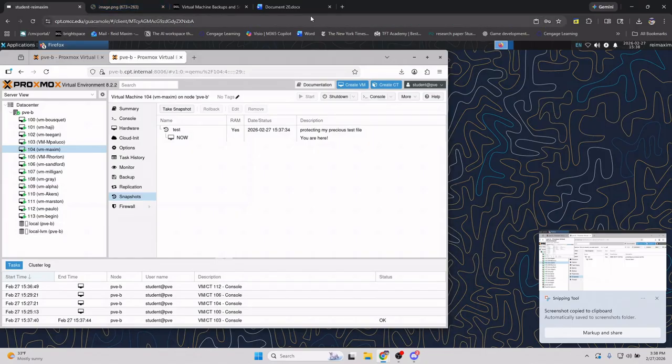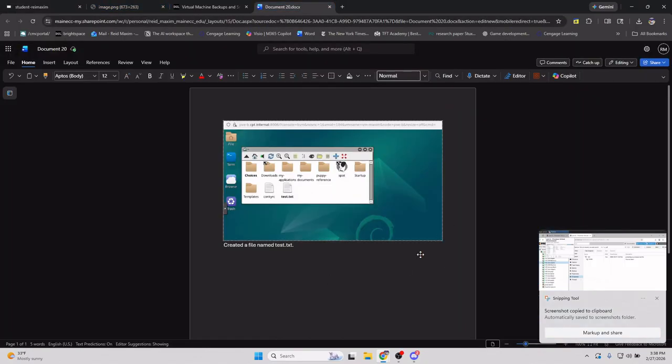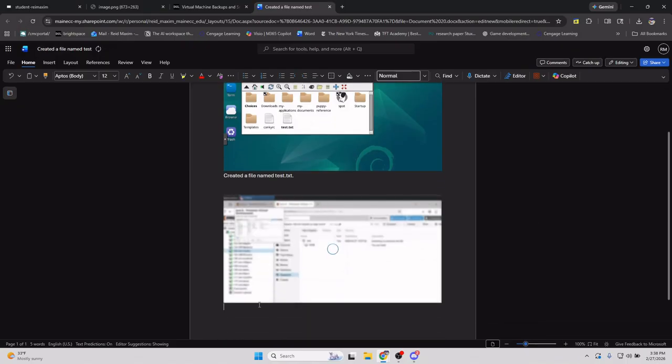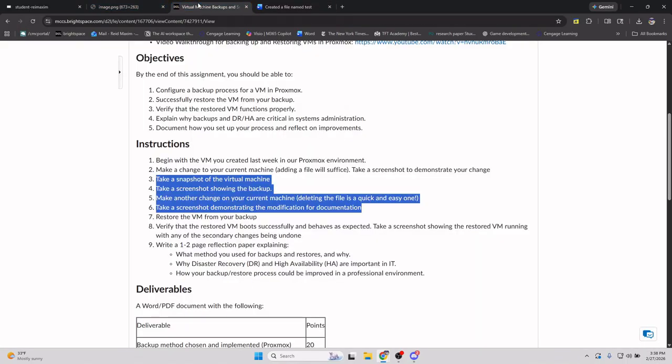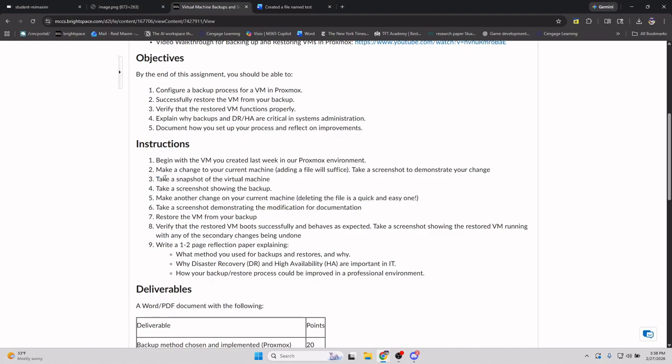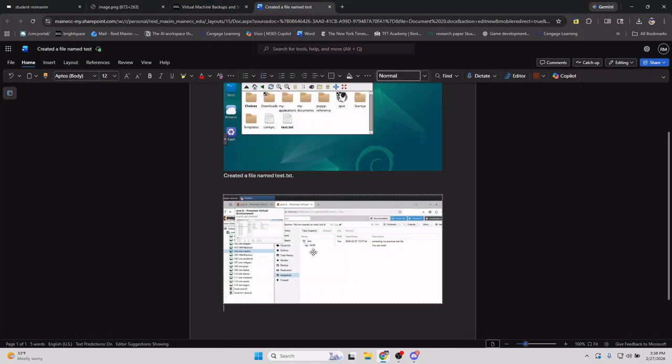We'll go back to our document. Paste that. Let me see. Take a screenshot showing the backup. Screenshot showing my test backup. Perfect.